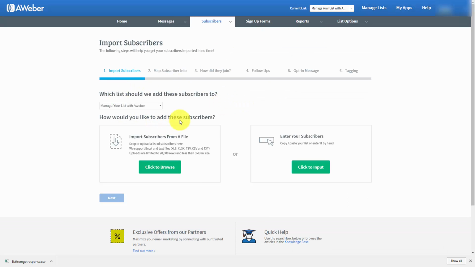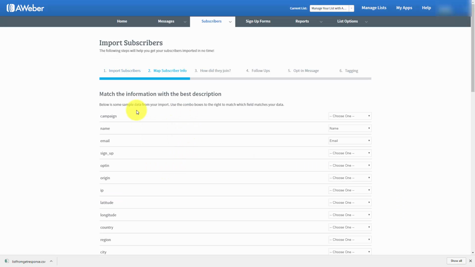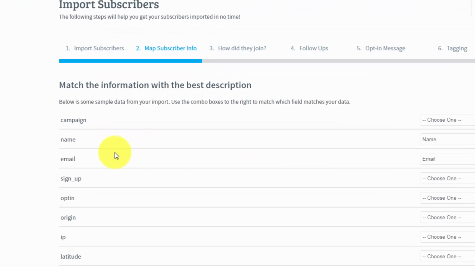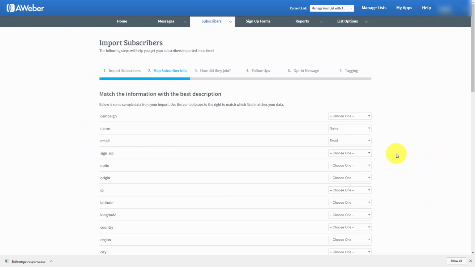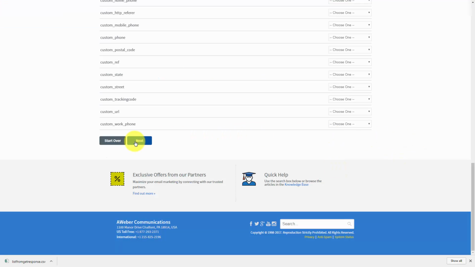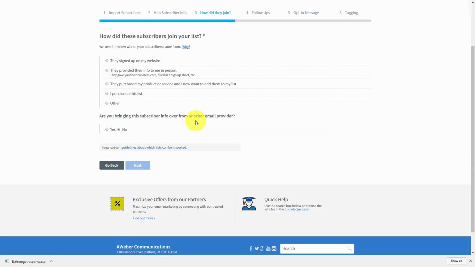Aweber will bring you to this screen, and you'll be asked whether or not you want to import subscribers from a file or into your subscribers manually. Typically, if you're going to be bringing people over from another autoresponder and you have a fairly big file, you can click to browse and then go and grab the file from your hard drive. Now, the most important thing is that you match up the name and email address fields. And then you will move to the next screen inside of Aweber by clicking the next button at the bottom of the page.